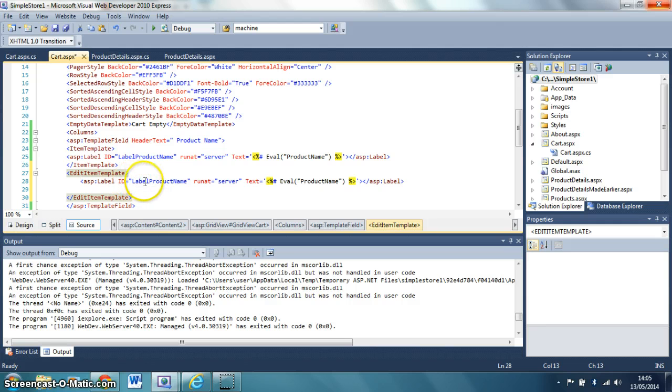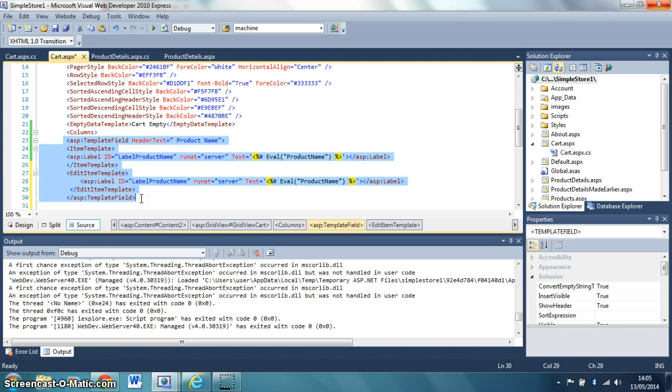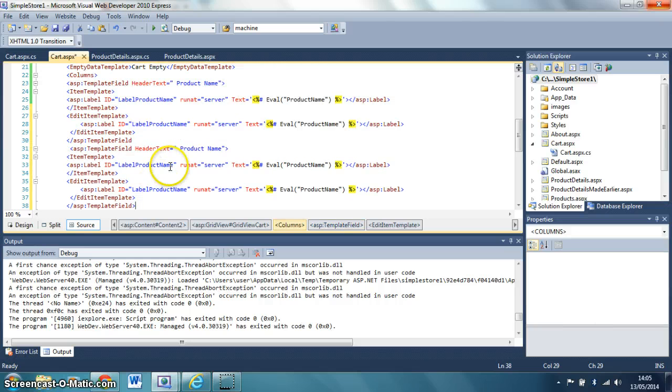I mean, if you wanted, you could call, yeah, just leave that, that's fine as it is. The edit item and item template are never going to be shown at the same time, so they can have the same ID. Now we're going to set up another template field. Now I'm going to copy and paste this because I'm now going to specify one for the description, and it's going to be very similar.